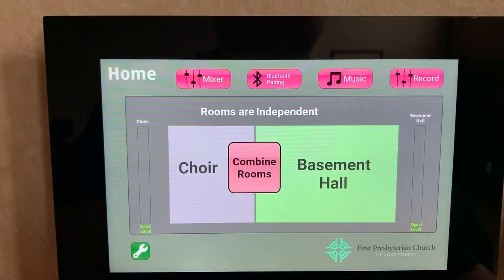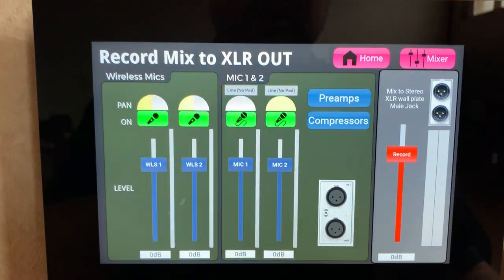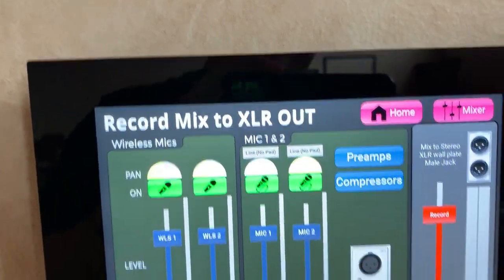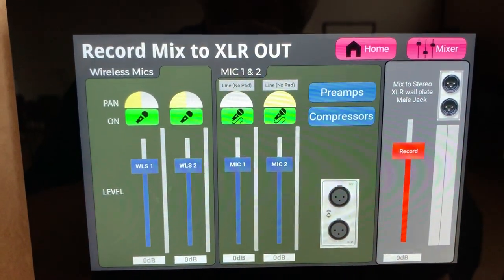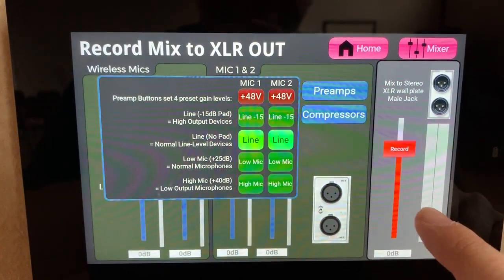The next function is the record page. So Tom, when you want to record, you can feed to the XLR jacks that are also on that panel below. And you'll have meters for that here. This is a stereo mix. There is 2 microphones, obviously, on the jacks below, and then also the wireless if you want. Preamps, as I described earlier.